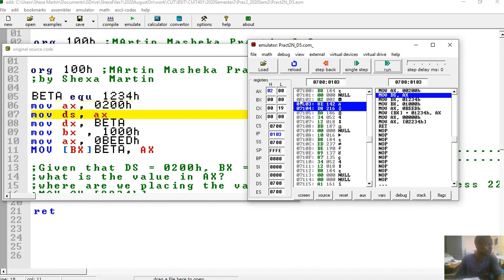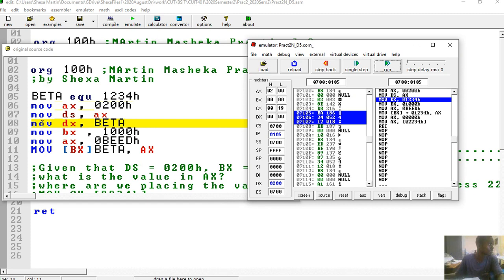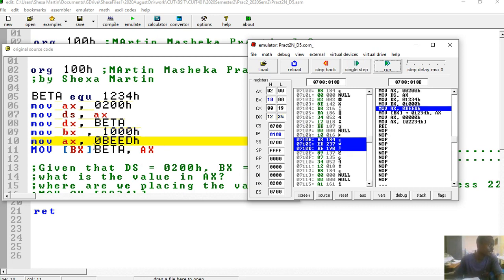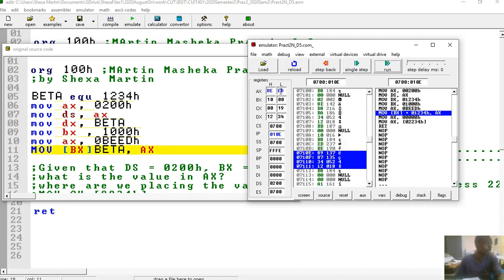Perfect. Now initialize DS register, we don't see that. Then move the value of beta into DX, which is 1234, right? So let's check DX. DX is here, and then single step, 1, 2, 3, 4, perfect. BX has got nothing. Let's move 1000 there. 1000 is there. Let's now move BEED, hexadecimal value, into AX. We clear everything. BEED is there.